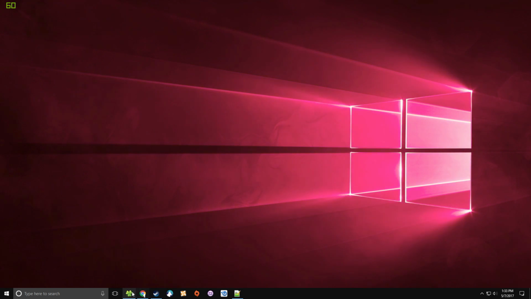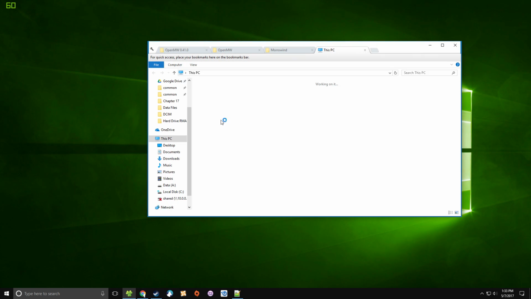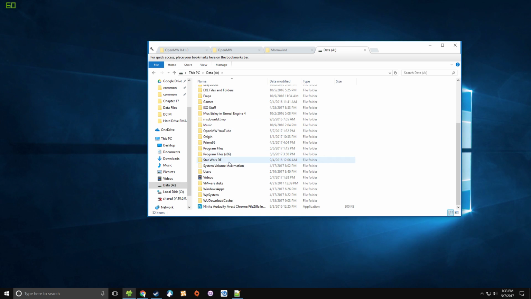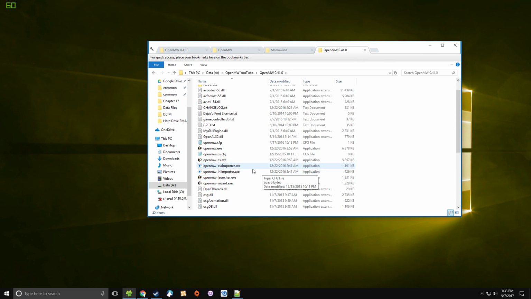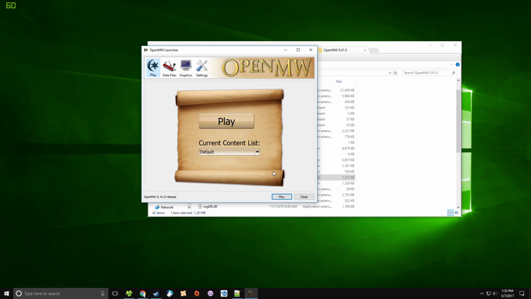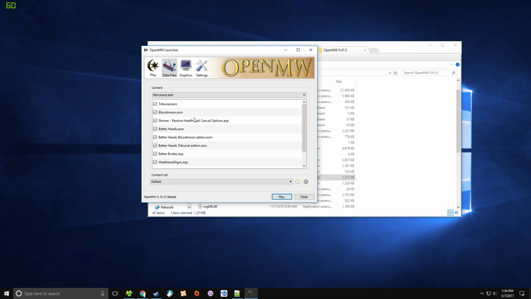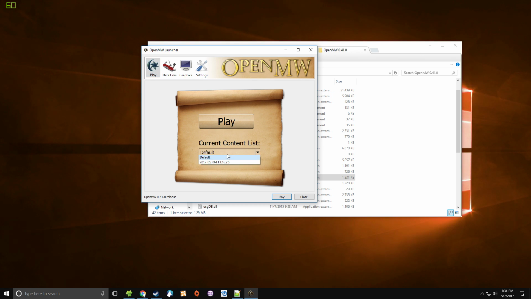And then we are going to go into that folder that I just made. So it'll be data, it was OpenMW, no, YouTube, OpenMW 0.41, and as you can see, there's all of the files. So what we're going to want to do is hit the OpenMW launcher, and, okay, so this is detecting my other installation. Okay, I see what this is. So this is detecting my other installation.